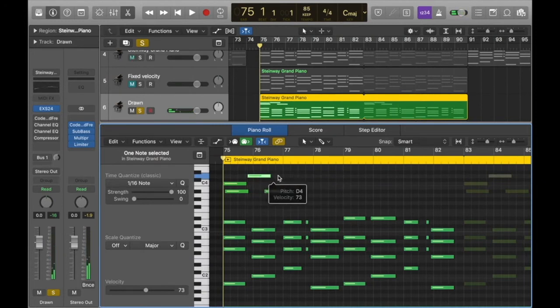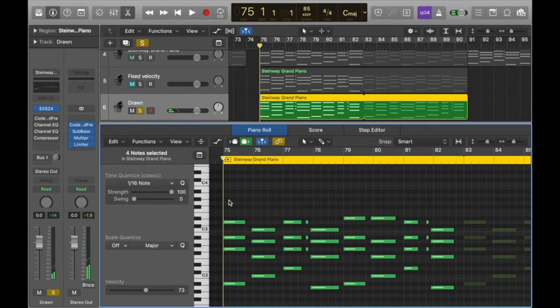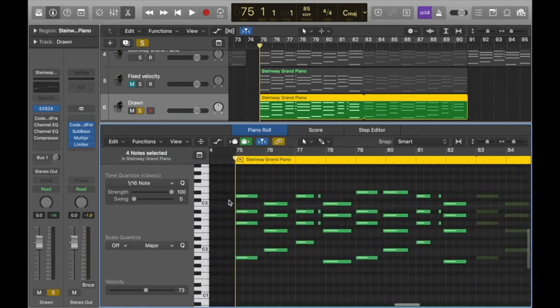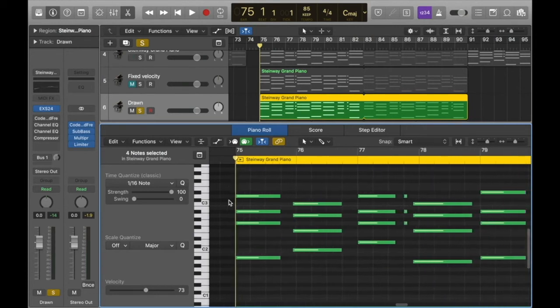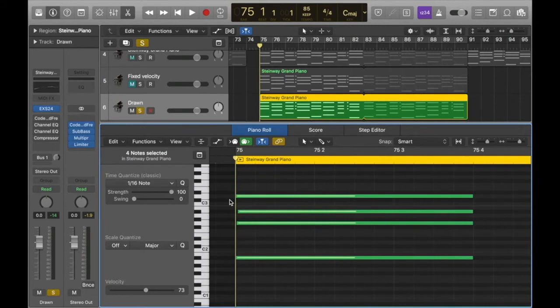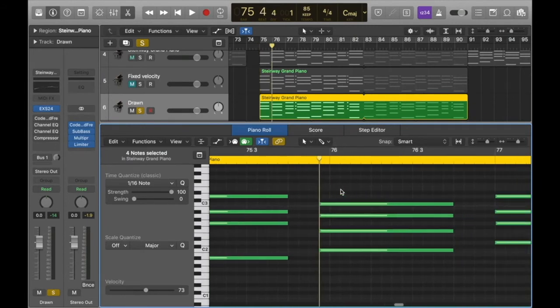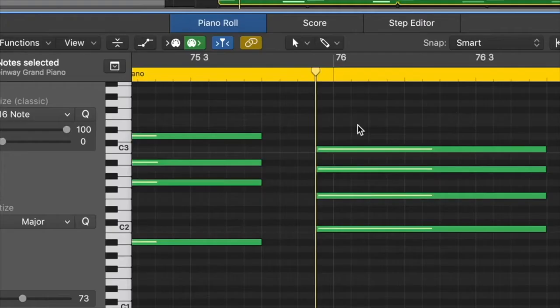Well, maybe you've written in this whole section. You've drawn the whole thing in note by note, and this is what you might end up with, something looking like this. What you'll notice is, of course, the velocity, they're all the same. So first off, you want to change those velocities, make them a bit more human. But then the other thing you're going to notice here is that every single note comes on and comes off at exactly the same time. Very regimented, very quantized, as you will.